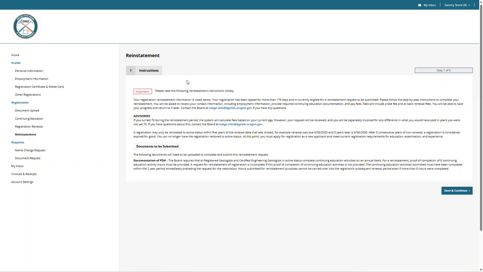Please read the instructions carefully before you proceed. And note that for a reinstatement, there are documents that will need to be submitted as part of the request. Specifically, there are continuing education requirements that apply to a reinstatement of registration. Once you're done reading those instructions, click Save and Continue.